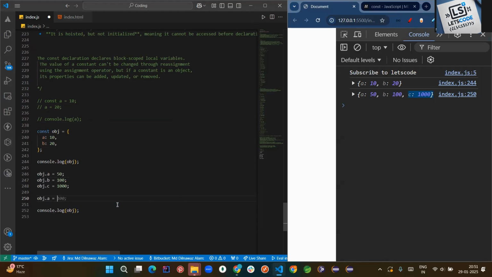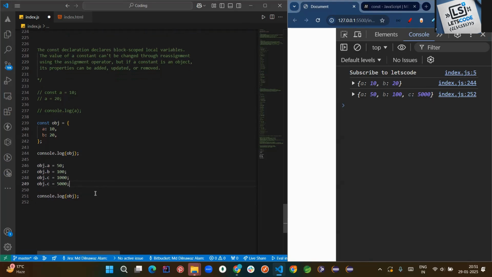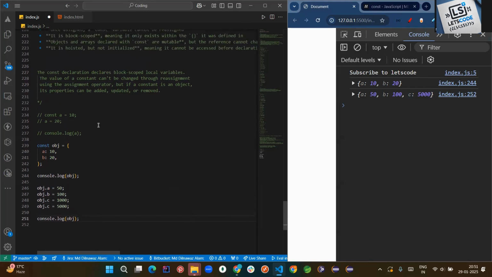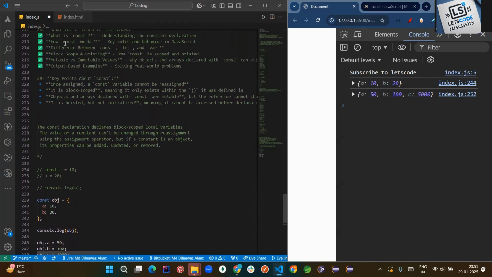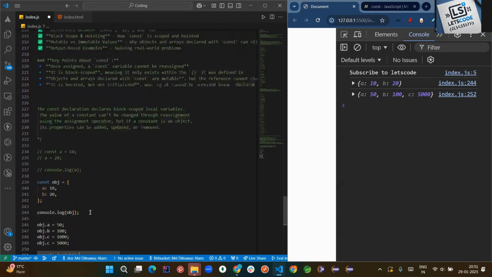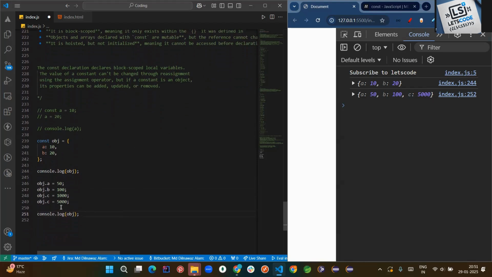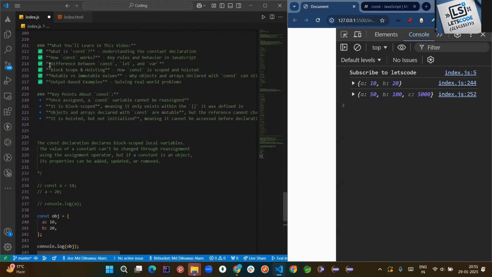Let's update this c first. Can we update this or not? Let's go with 5000. Yeah, we can also update this c, which we have currently added to the object. So these are some of the operations we can perform on our const. We have seen the working functionality of const, and the third one is the difference between const, let, and var.